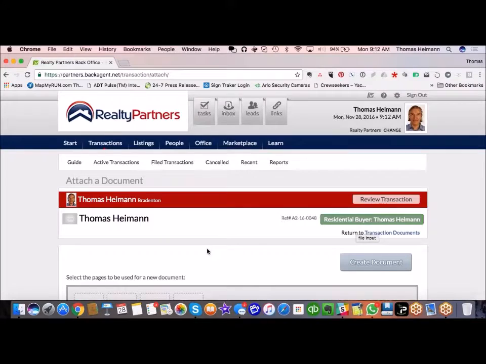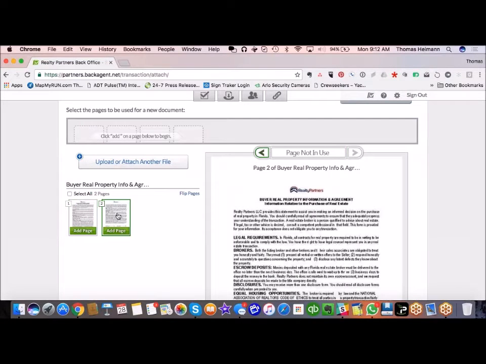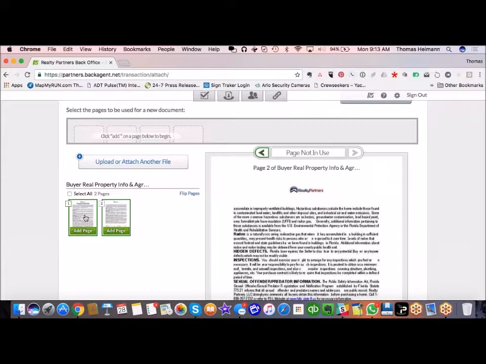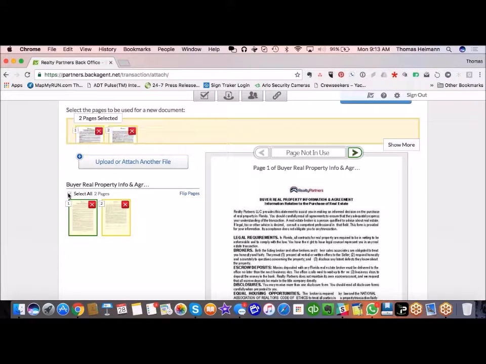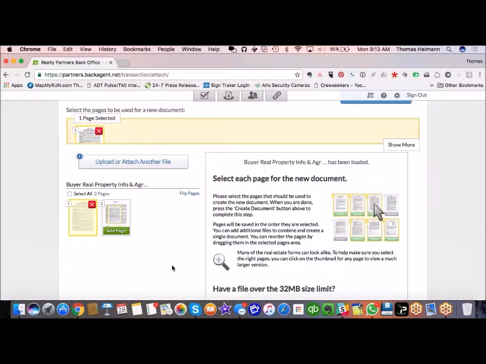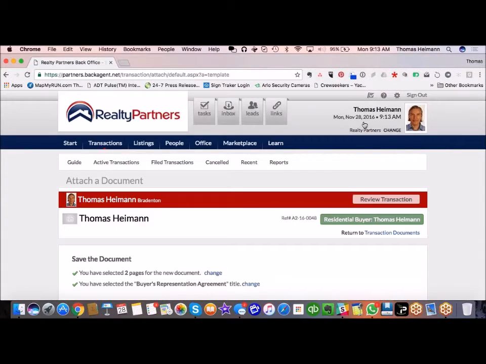And so there are 2 pages to the document. I can click on it to see what the page is. And let's say both of them are part of the buyer agency agreement, then I can select both of them. If just one of them was part, then I can select just one of them, and the other one is still here to be used for something else, and we'll get to that in a second. So I'm going to select all of them and then create document.